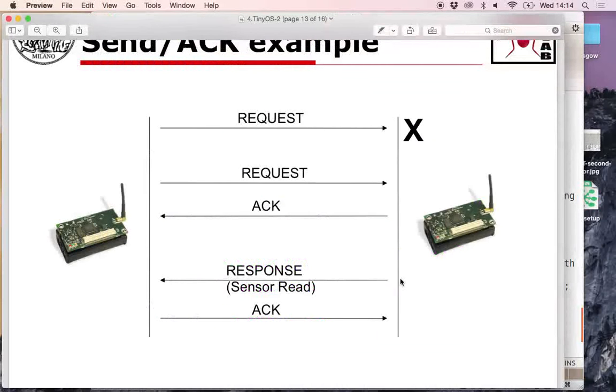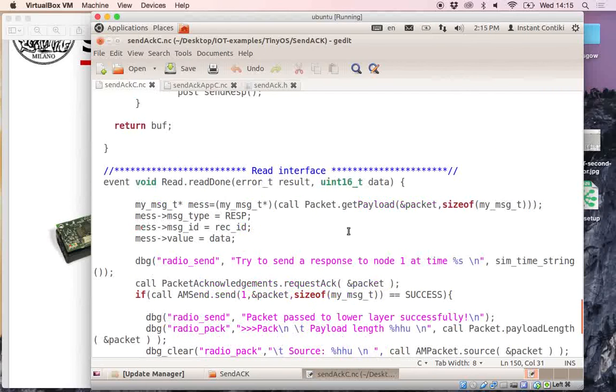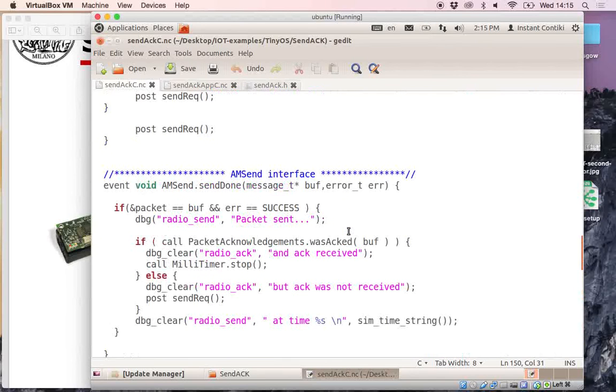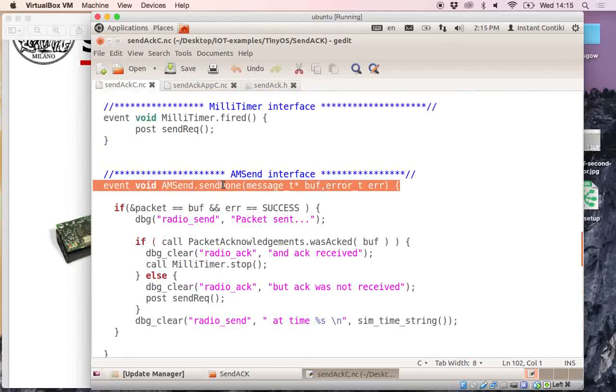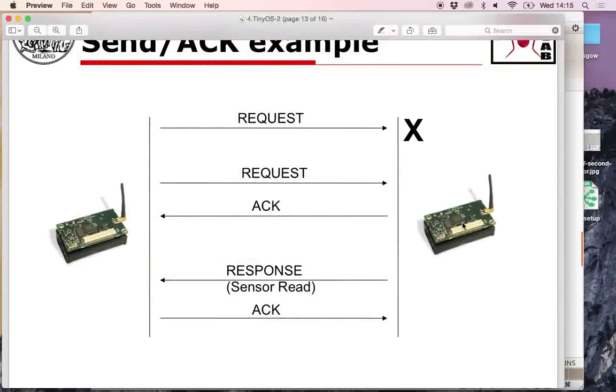So basically I have implemented this arrow here. What will happen is that I will again receive an acknowledgement if everything goes okay. So again the send done event will be triggered. Okay, so this is the application in TinyOS. Now let's move to the simulator.